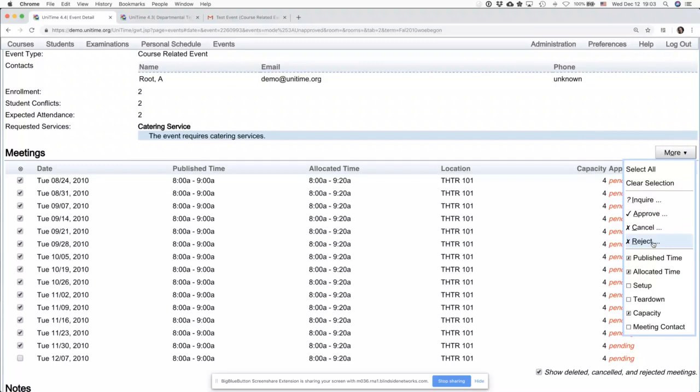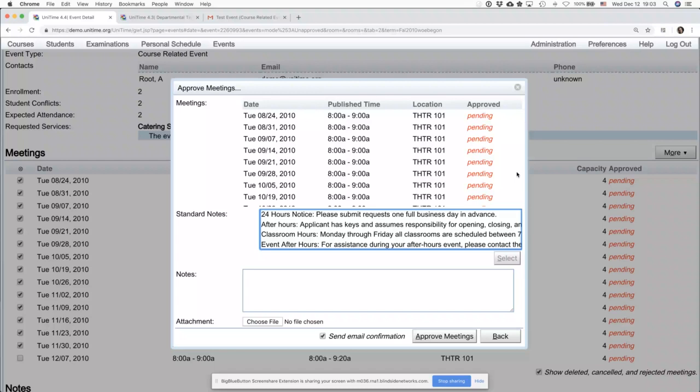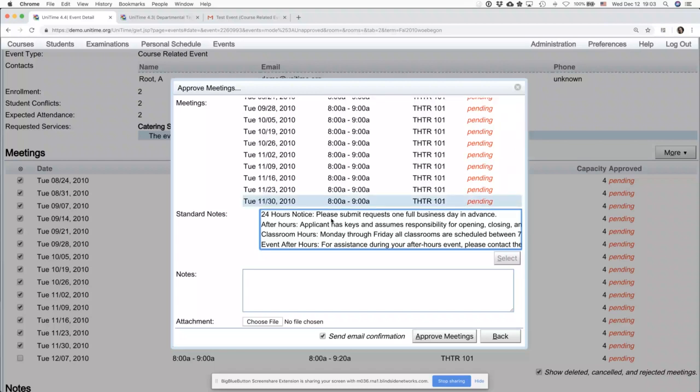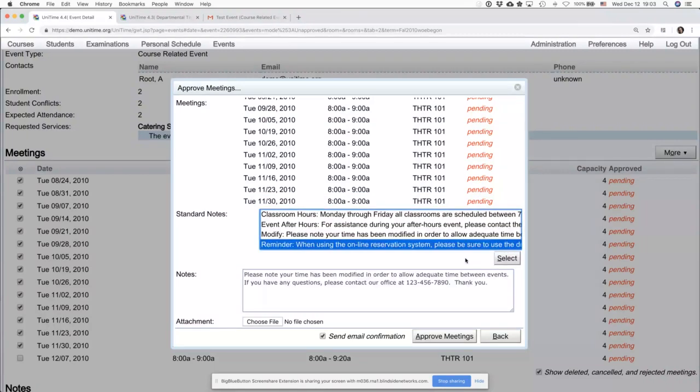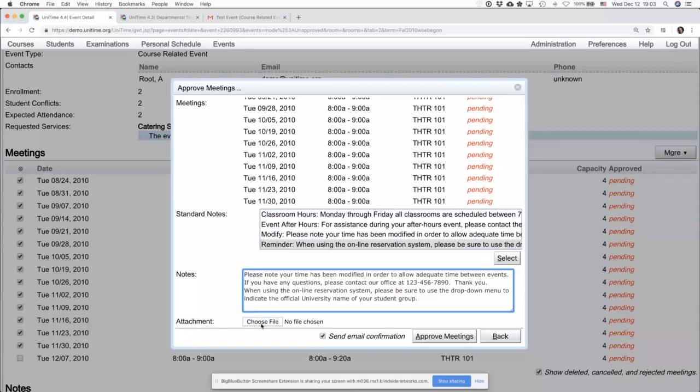I can inquire about them. It essentially just sends an email to the student, to those contacts, so that they know that they need to provide some additional information, or they need to reschedule or something, without actually being canceled first. And when I'm approving, I can see what I'm approving, and I can put in a note, or if there are standard notes, I can just select one or more, and it automatically gets in there. I can provide an attachment.